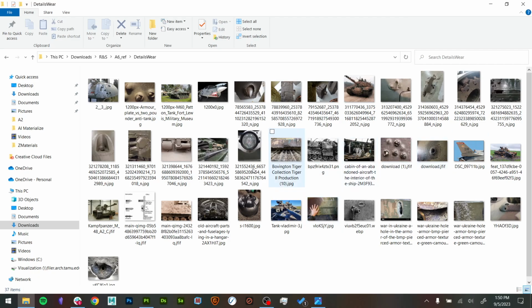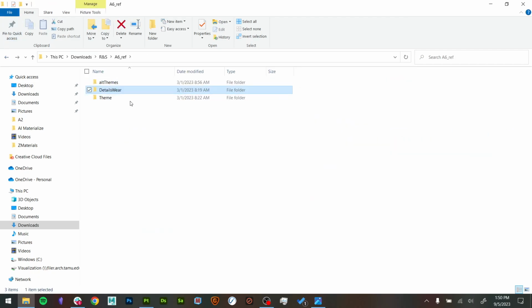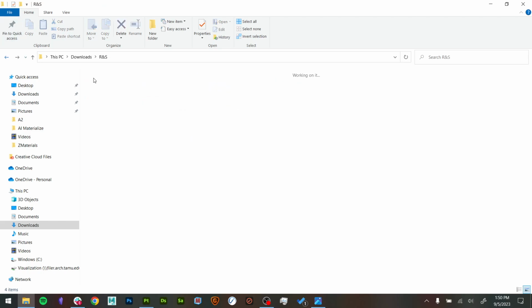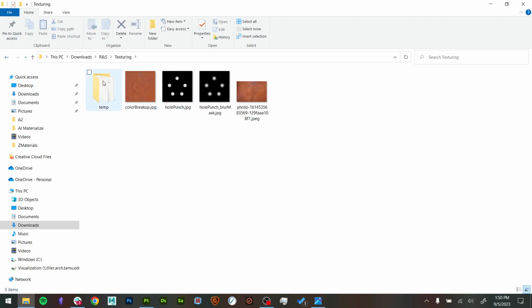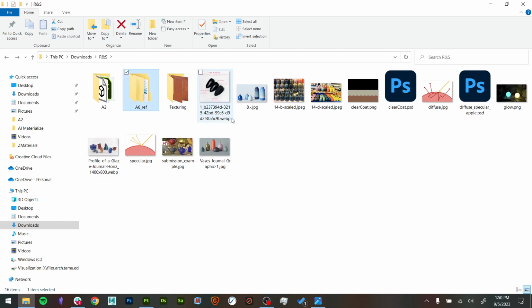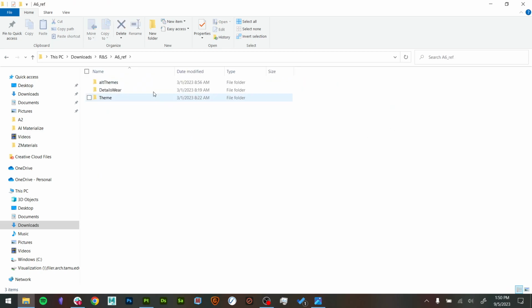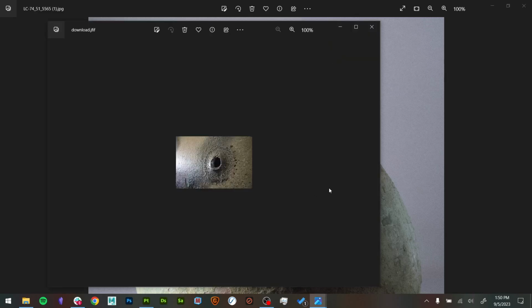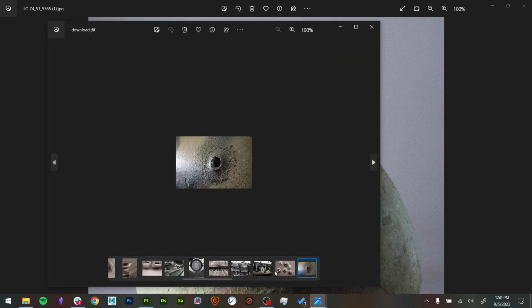Nah, not that one. Let's go back. A2, I don't have any other images. I just don't want to open up Chrome. Okay, I'll just use it. Oh, this is terrible. Let's do this.